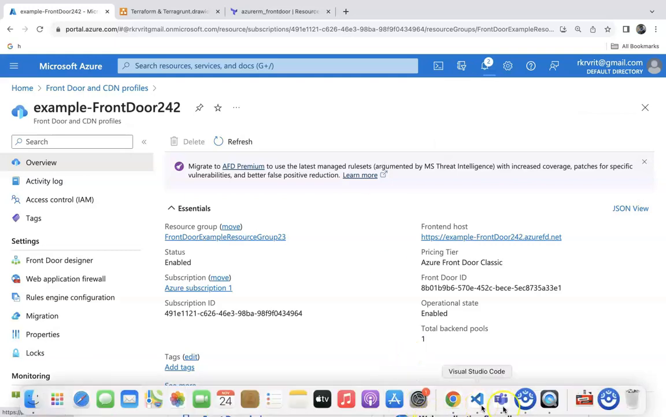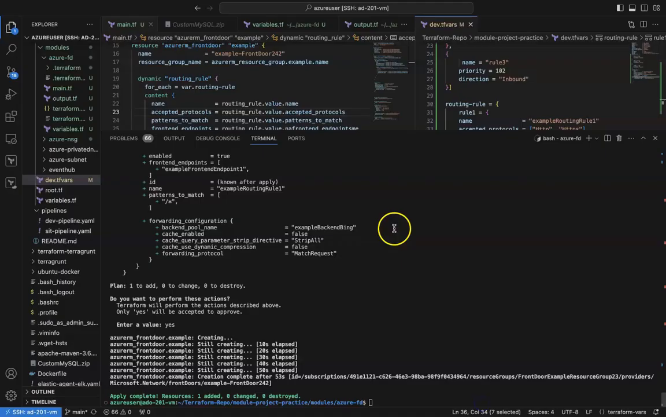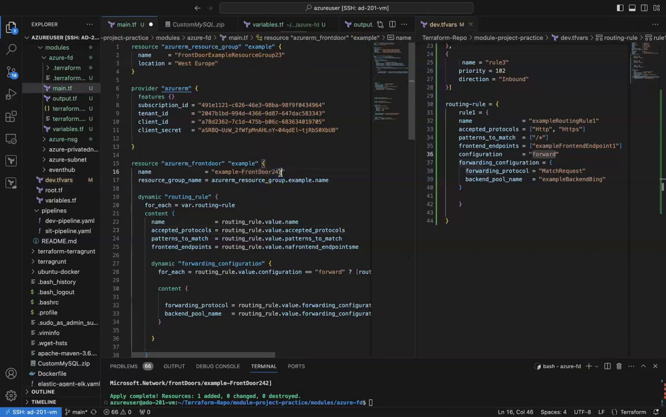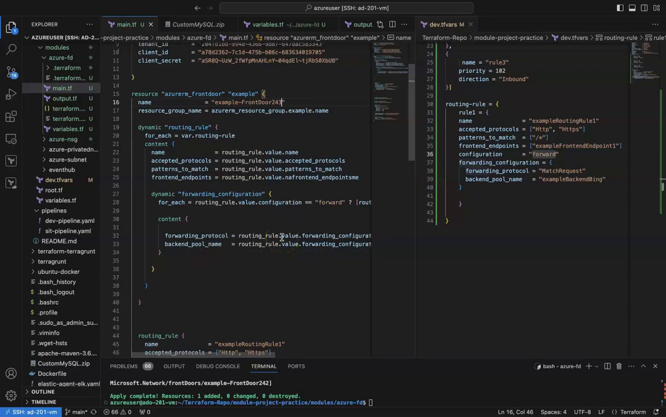Okay, let it go. Otherwise, you can do one more thing. Or let me fix this one. You can provision the Front Door also, another Front Door. You just come here. What is the Front Door name which you are using? Okay, 242. I can give 243. That's the first thing.